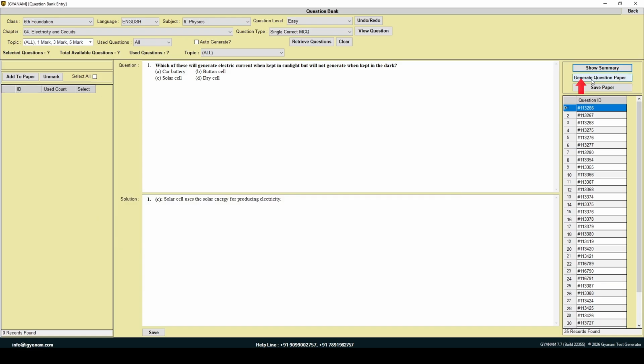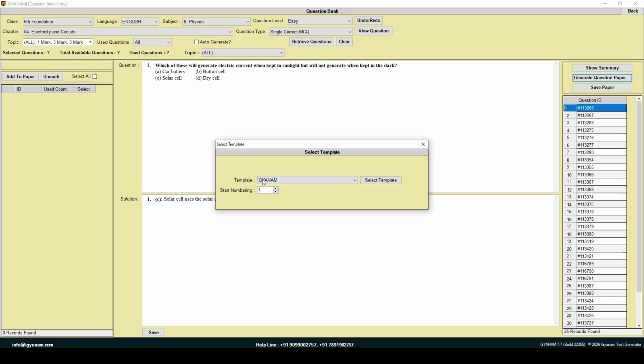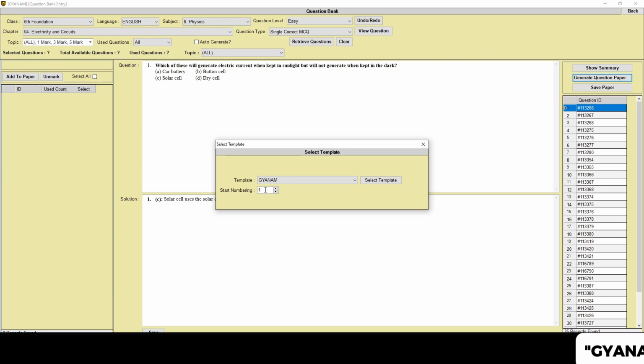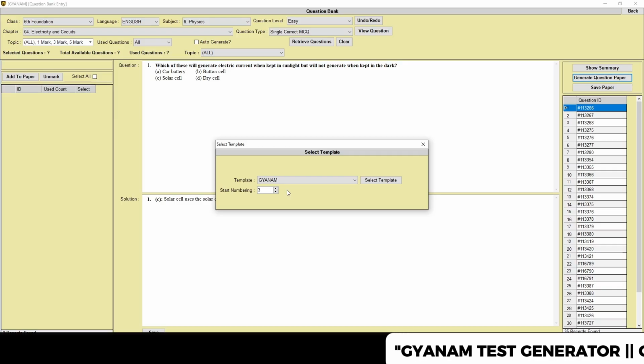To generate the question paper, just click on generate question paper. Now here you have to select the template, and you can also add your own institute template or coaching template, and the paper will be generated with your logo and watermark on it. And we have a start numbering feature also, in which whatever number you enter, the paper will start from that number only. Currently I am selecting 3, so it will generate from question number 3. Now click on select template to start generating the paper.